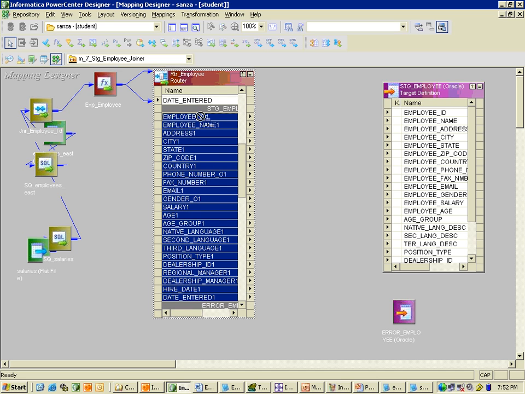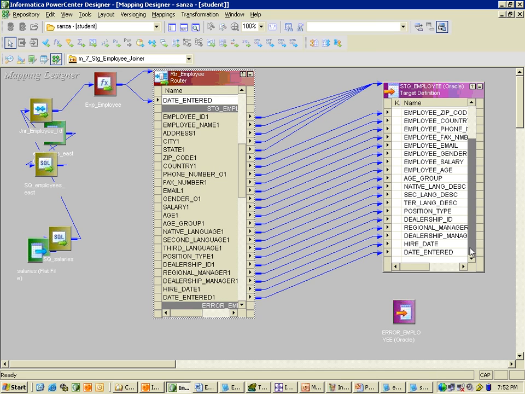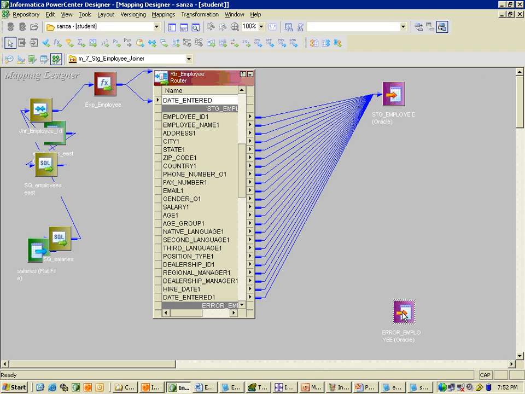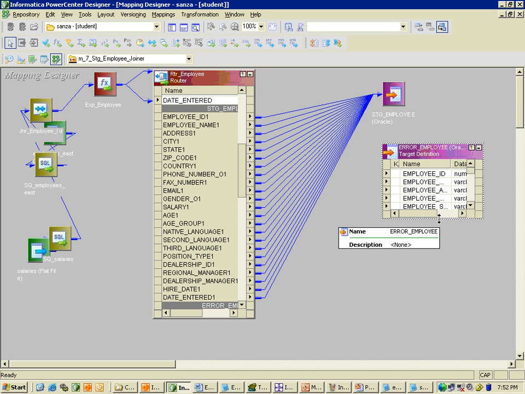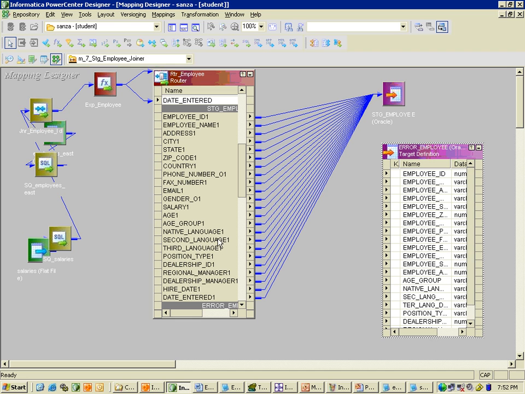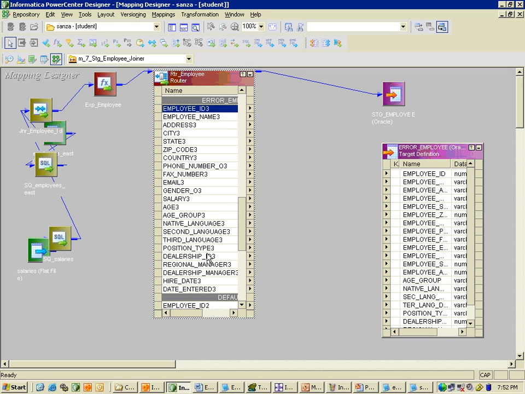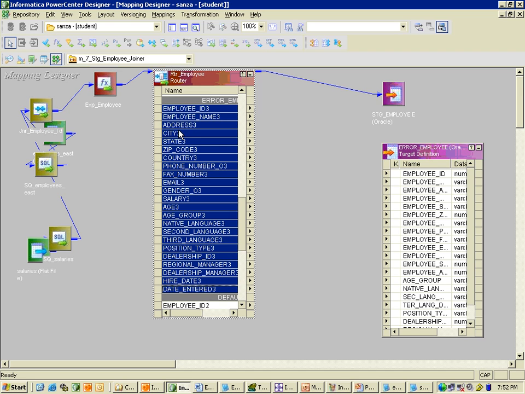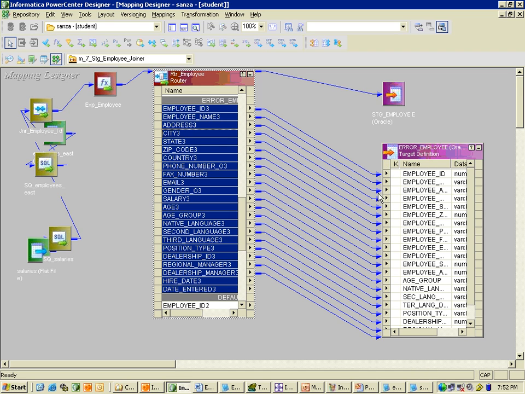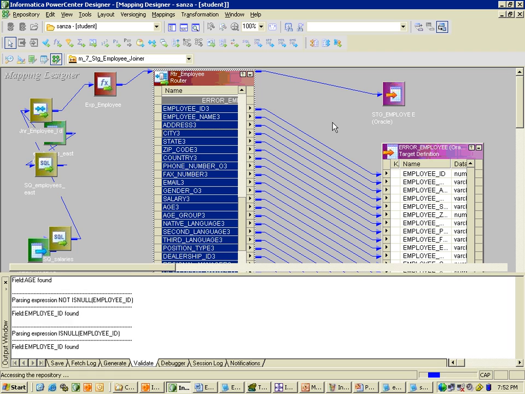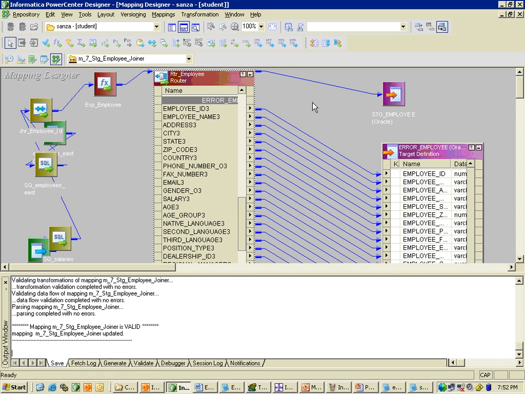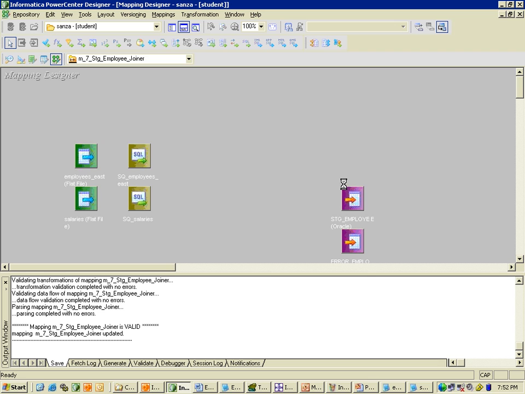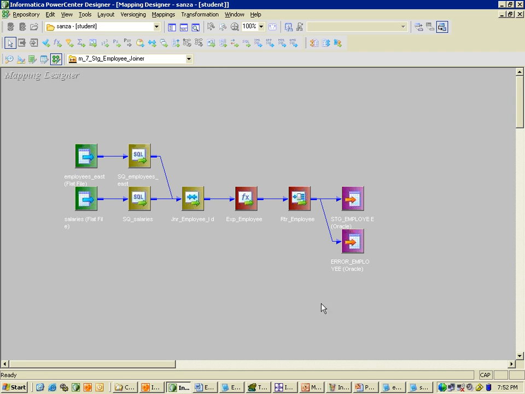So you drag and drop onto this. Then whichever employee ID has a null value, drag and drop onto your target table and save your work. Arrange all iconic. So this is how you build a mapping which has a joiner, expression, and a router transformation.